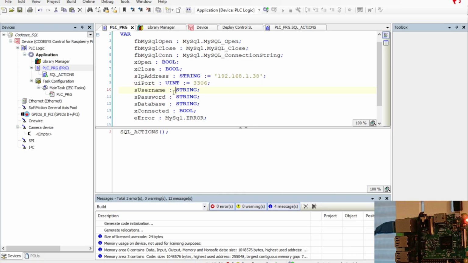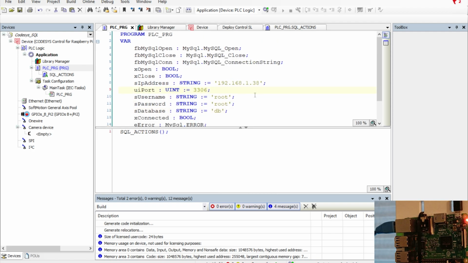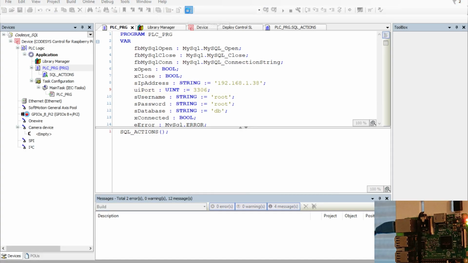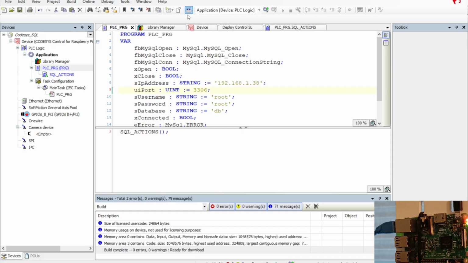The username, we said that was root. The password as well was root. And then the database name was DB. And that's it. That's all we need. Okay, save this and try to generate code. Make sure we have no errors. Now the next part is to upload our program and test it out, test that we can connect to the database and then disconnect from the database.